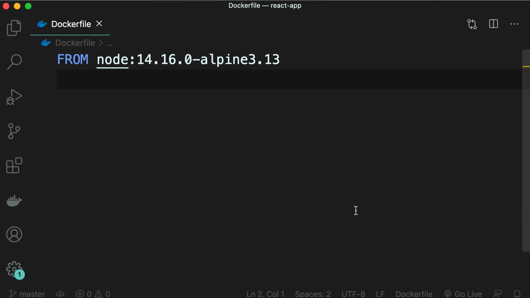Now that we have a base image, the next step is to copy the application files into the image. So for that, we have two instructions. One is copy, the other is add. They have the exact same syntax, but add has a couple additional features. We'll talk about that later in this lesson. So let's start with copy.